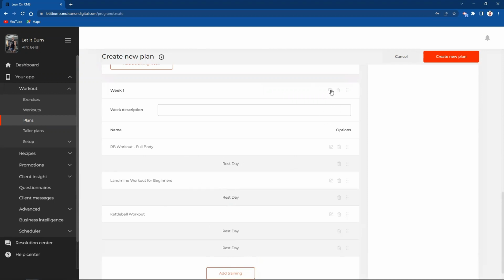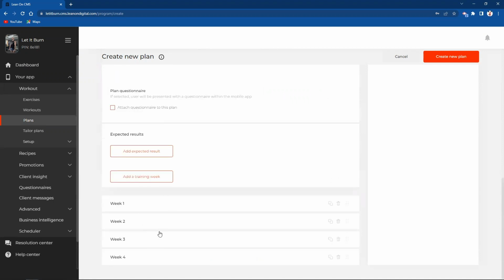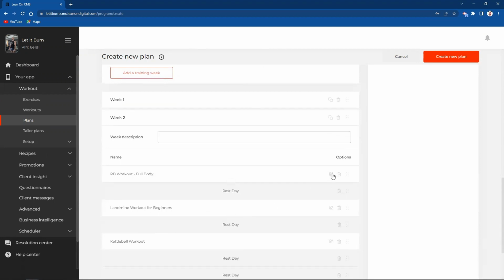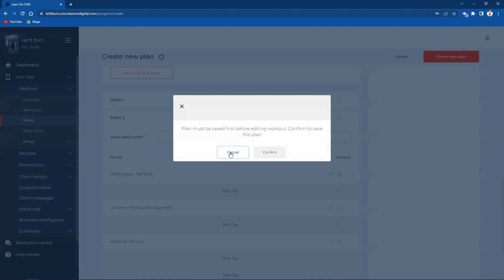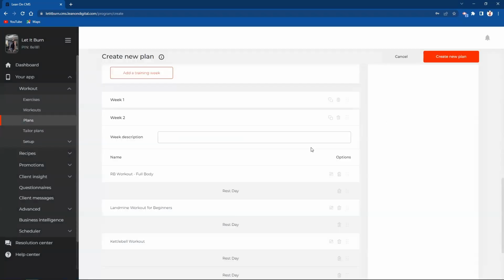Also, I have the option to copy, and I click this. I can add as many weeks as I want. And I can basically change the values of week 2 without changing the values of week 1. For example, if I need to save the plan first.